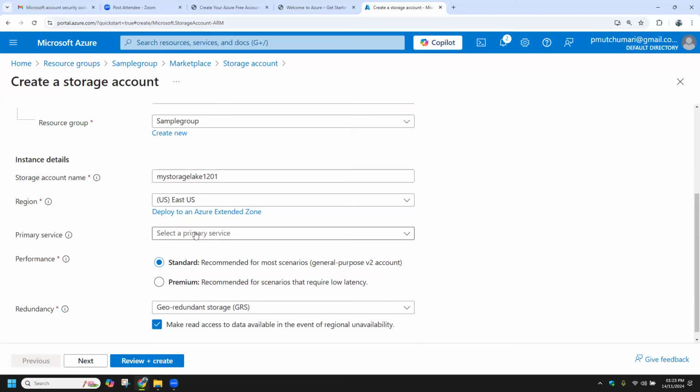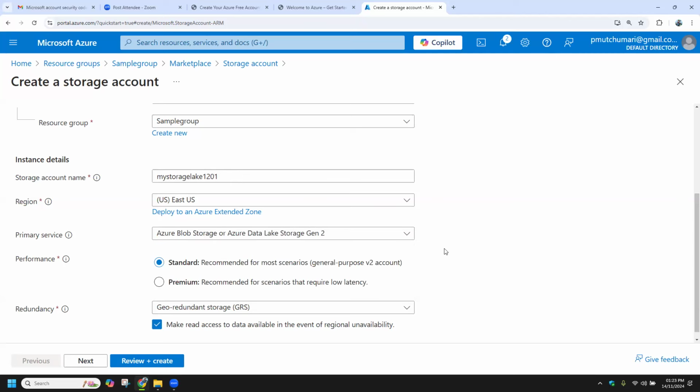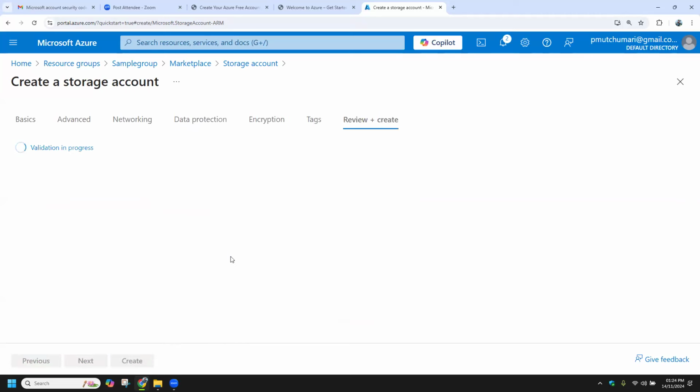Click it once, drop down list. So it is a blob storage or data lake. That's fine, first one. Scroll down. These are all things not required as of now. I'll discuss later about this. Review plus create. That's enough, just give some name. That's it.